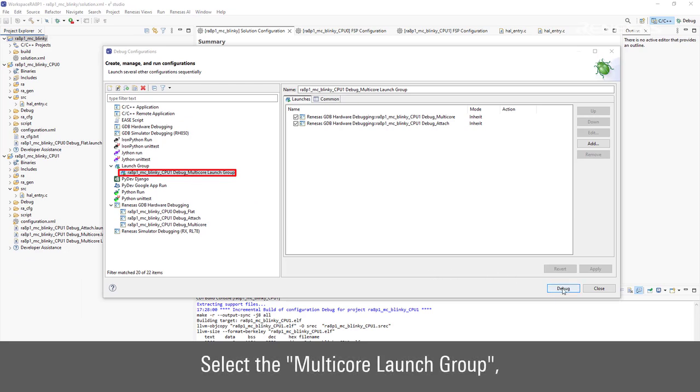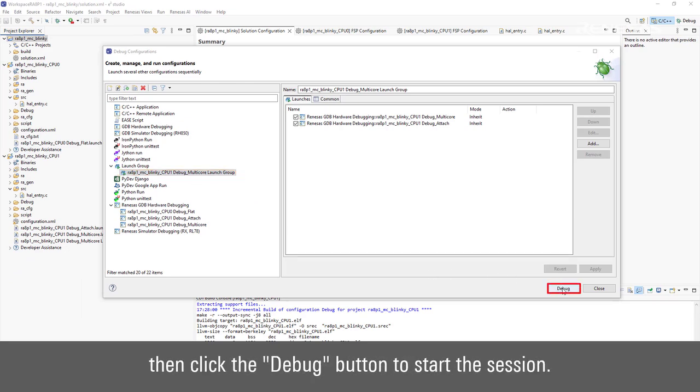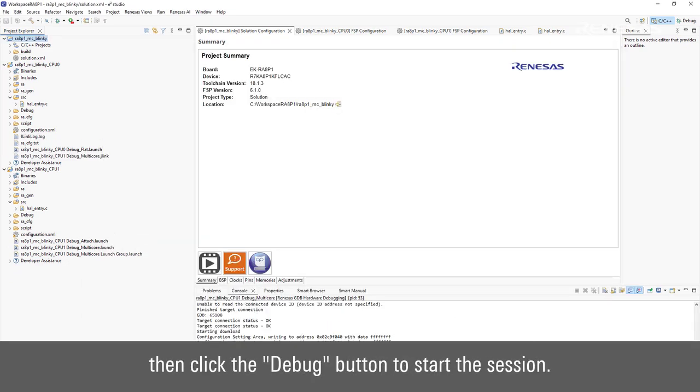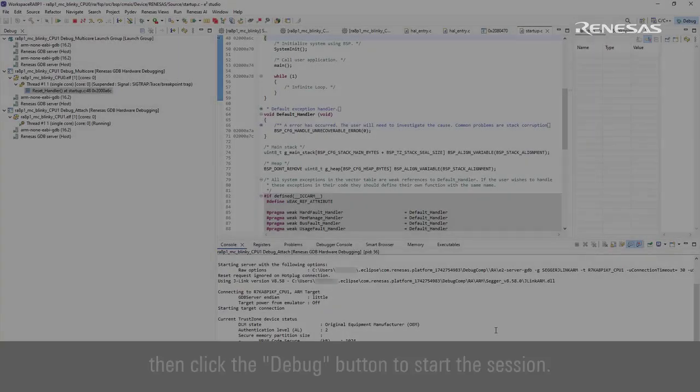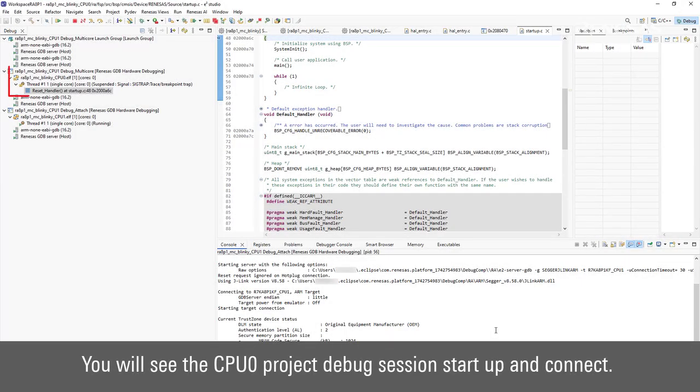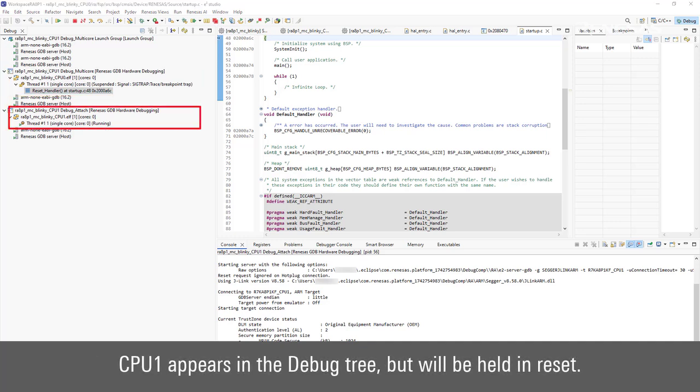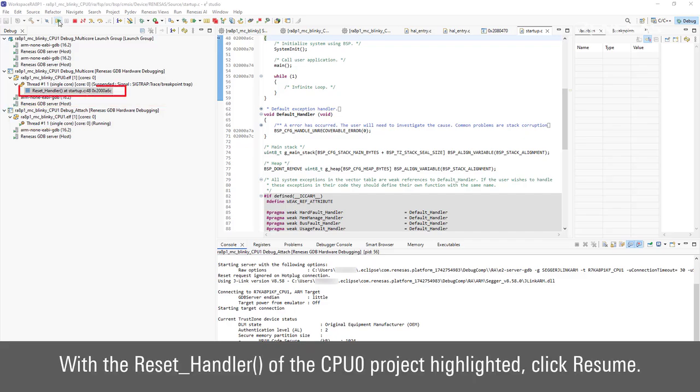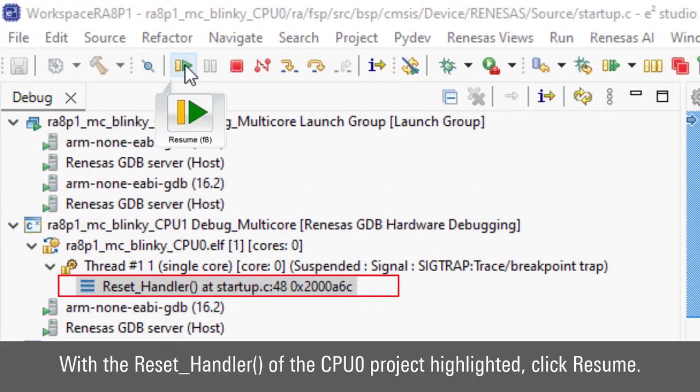Select the multi-core launch group, then click the debug button to start the session. You will see the CPU 0 project debug session start up and connect. CPU 1 appears in the debug tree, but will be held in reset. With the reset handler of the CPU 0 project highlighted, click Resume.